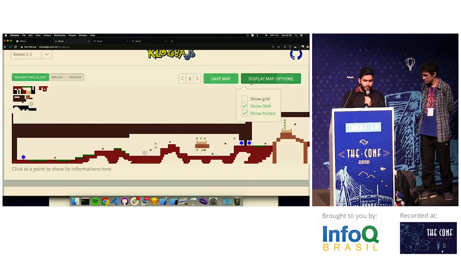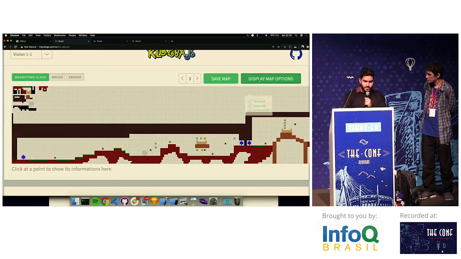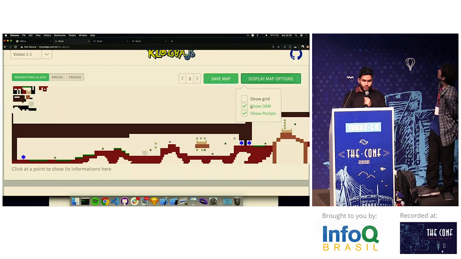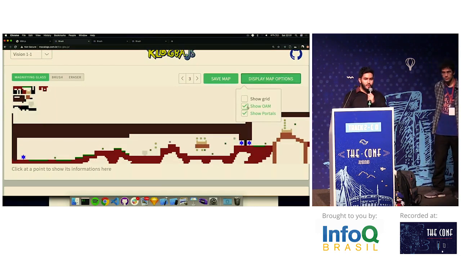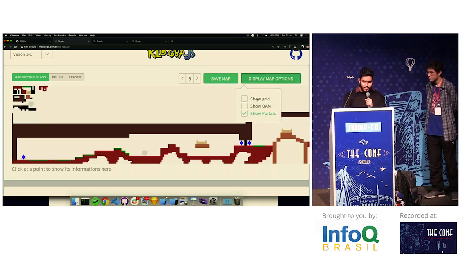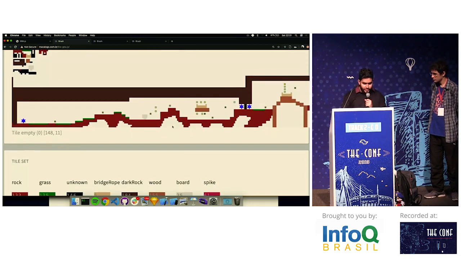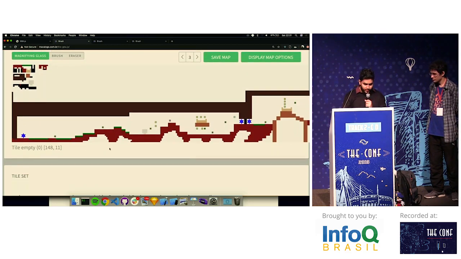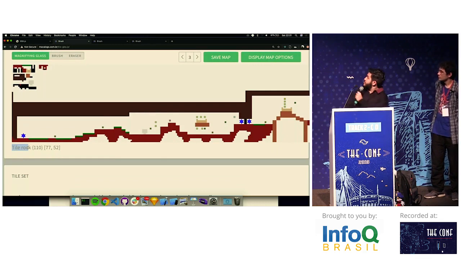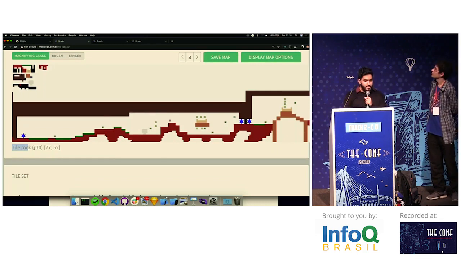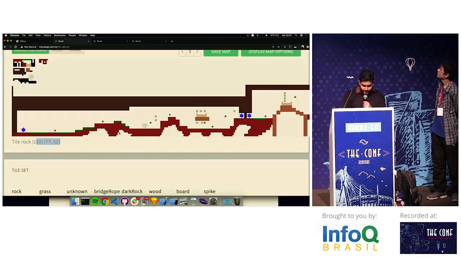I actually have a few other options, like showing the grid, for example, and showing or hiding the OAMs for the character and the enemies, and the same for portals. But let's try it, and I can inspect things. For example, if I click a tile, it will tell me what this tile is, for example, tile rock, and its ID and position.